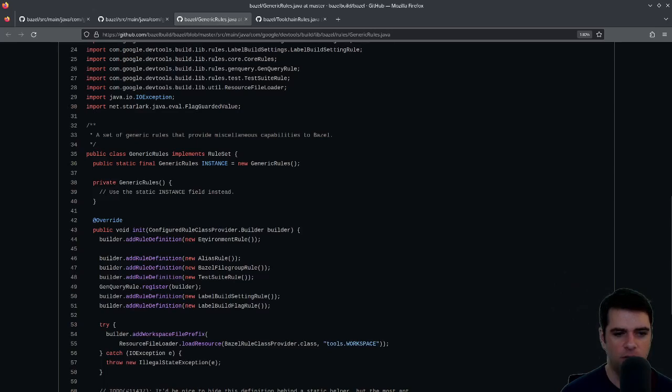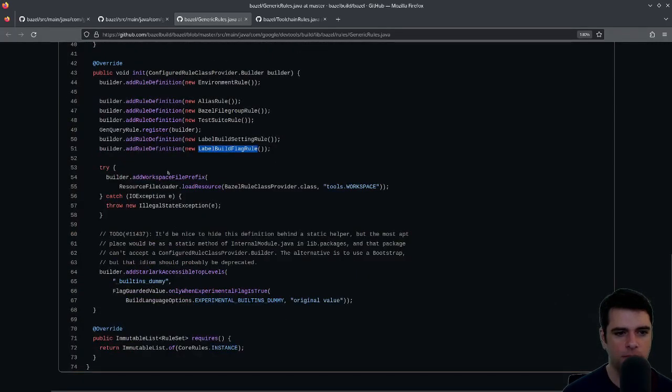And we're going to add a rule. So when we init, we're going to add rule definitions: environment rule, alias rule, Bazel file group rule, test suite rule, gen query rule, label build setting rule, label build flag rule. And then we're going to try to add a workspace file prefix using whatever this thing is doing. And it says in builder, add Starlark accessible top levels, built-ins dummy.